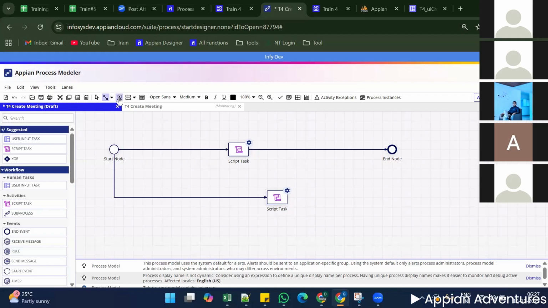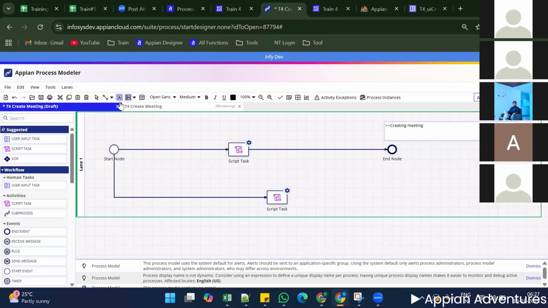Now, if you want to add a paragraph field here, you can add it by clicking on this A icon and dragging it here, and you can add some information about the process model, like a create meeting description. Okay, swim lanes, as we discussed right here, we can add from here as well. So I have added one lane. This lane is called actor, who will perform the create meeting and everything.